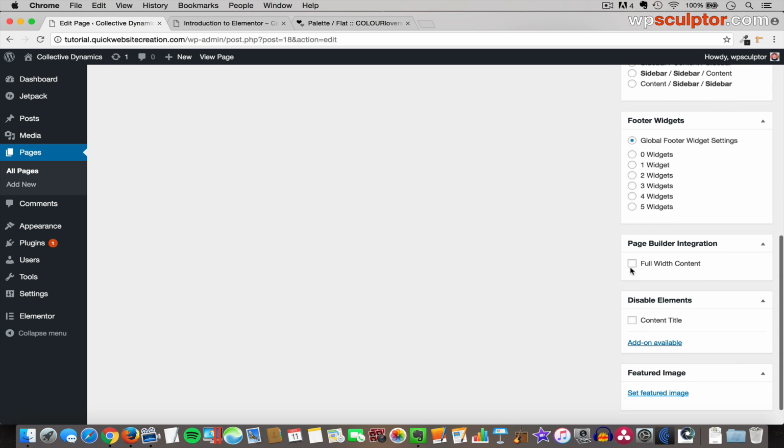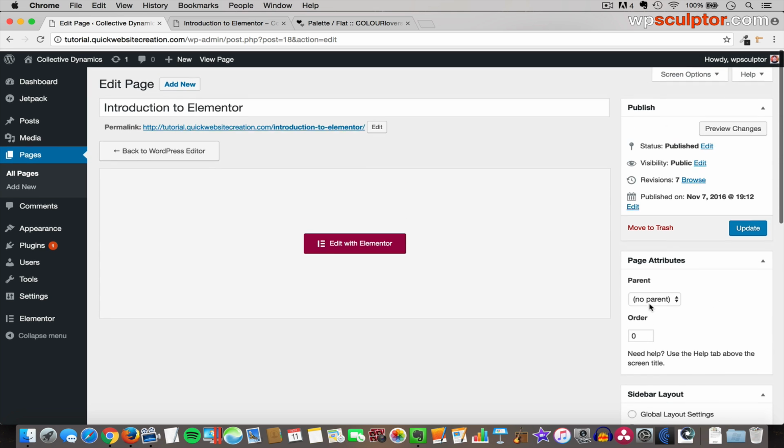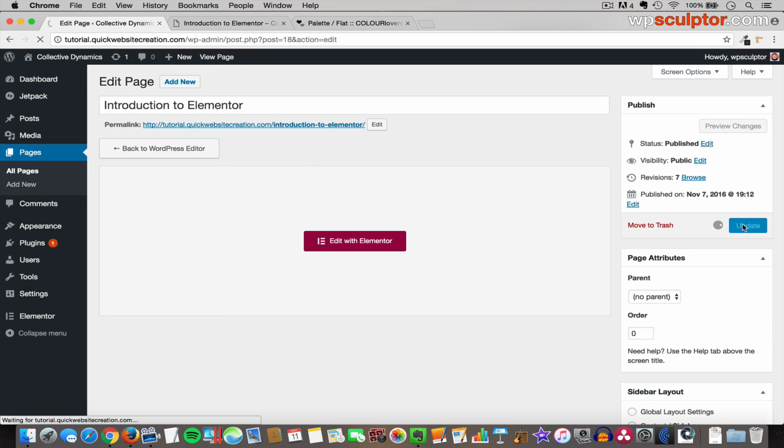and then scroll down, and under Page Builder Integration, we want to check the box that says Full Width Content, and what that's going to do is eliminate the boxed layout that we have by default. So those white boxed backgrounds and the light gray background color are going to be eliminated, and now we're going to have complete control over what our backgrounds actually look like. And then we also want to check the box next to the content title to disable the content title. That way we can use Elementor to create our own titles, and then we'll have 100% of the control over those. So let's scroll up to the top and go ahead and click on Update to save these changes.